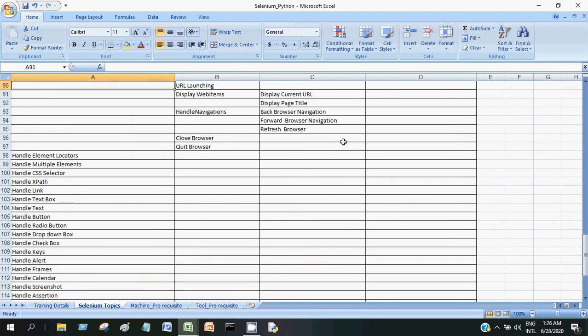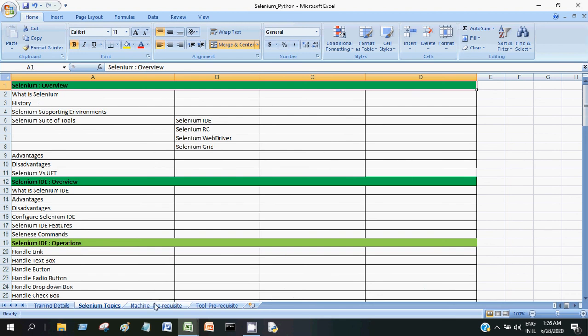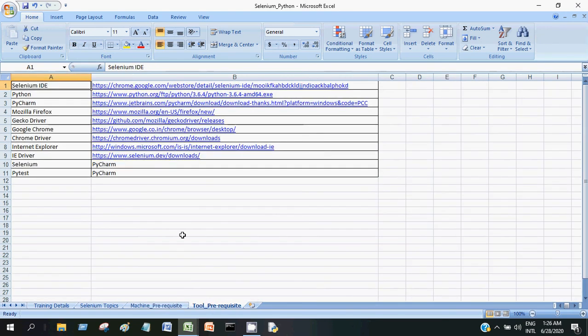So this is all about Selenium topics. Let's move to the machine prerequisite. This is the same as you have seen in the Python section, and then the tool prerequisite. You should have different tools here like Selenium IDE, Python, PyCharm, different browsers like Firefox, Chrome, IE, and their respective drivers like Gecko driver, Chrome driver, and IE driver. Then Selenium and PyTest. So this is all about training details for Python and Selenium.